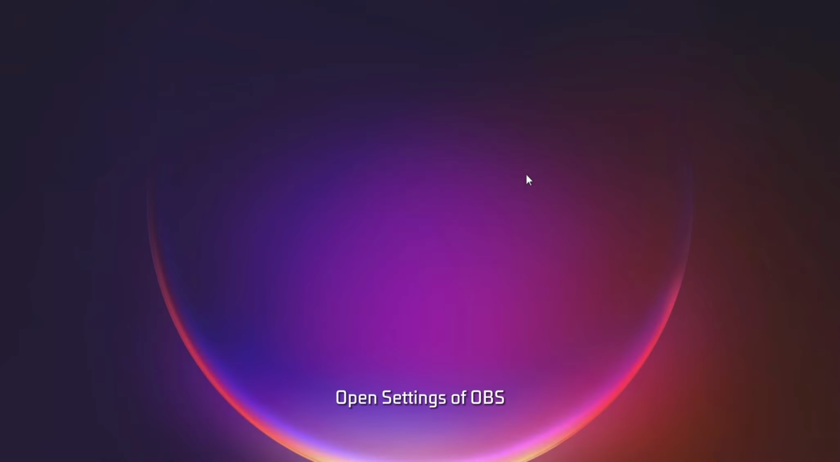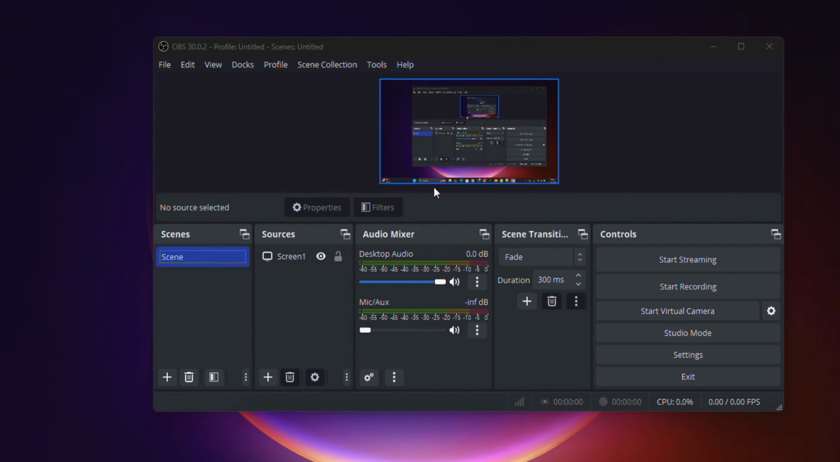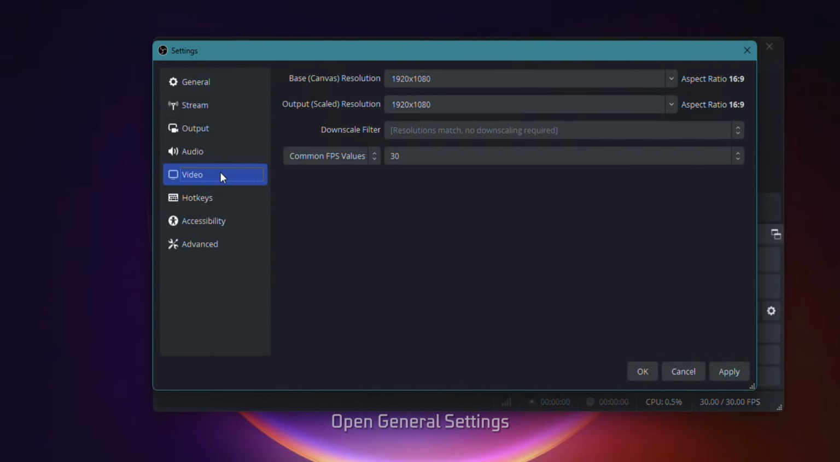Getting the best recording settings in OBS Studio for your laptop doesn't have to be complicated. Let's break it down step by step to ensure smooth and high-quality recordings, even with modest hardware. Start with the general settings.